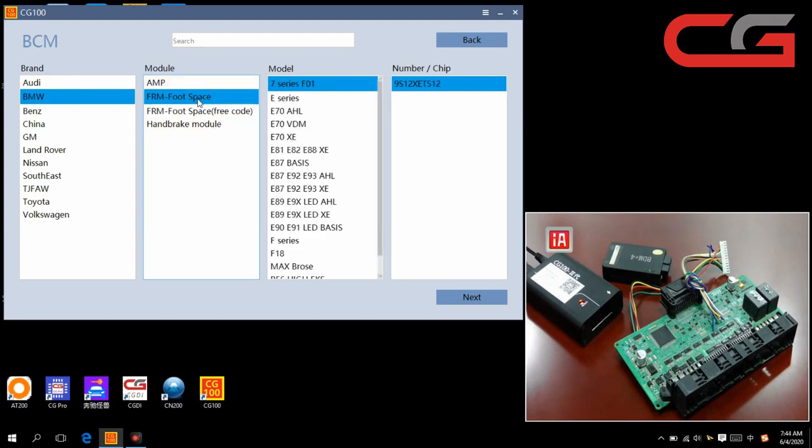And here, this one, you need to code it. It will use new FRM data to write into your FRM. So when you put your FRM back into your car, you need to code it again.